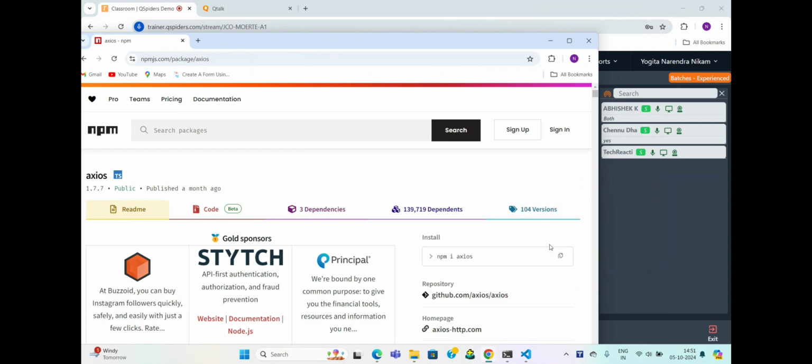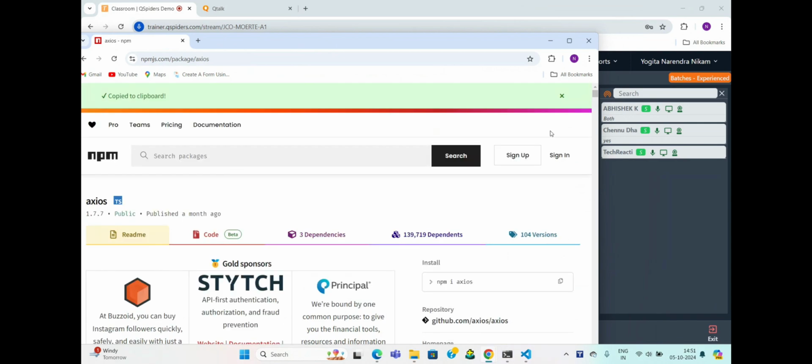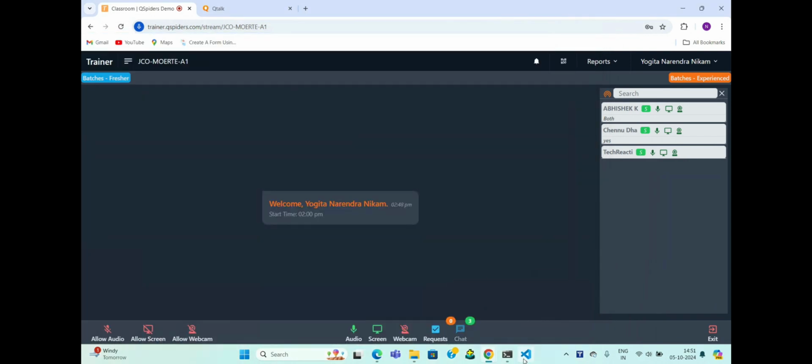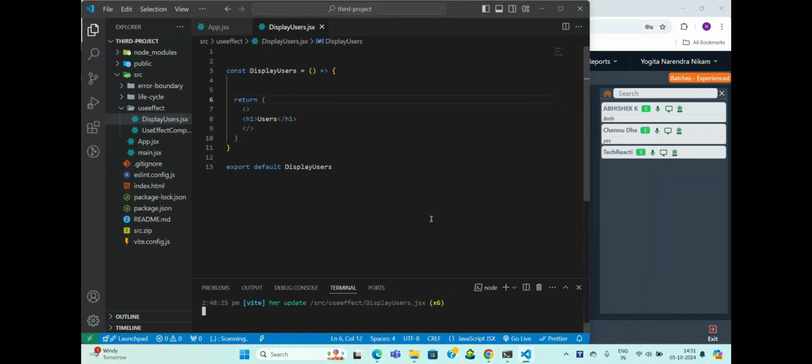So how to use it? First of all, you should copy and let us first install. Remember what Axios is: it is a promise based library which will be used to make HTTP requests. Now coming to HTTP requests, do you know what the HTTP requests are? Do you have an idea regarding HTTP requests?